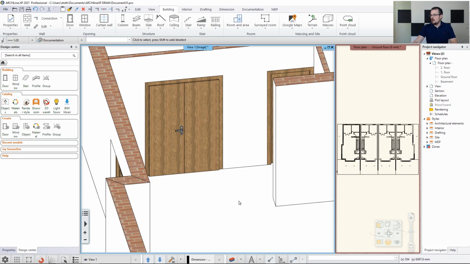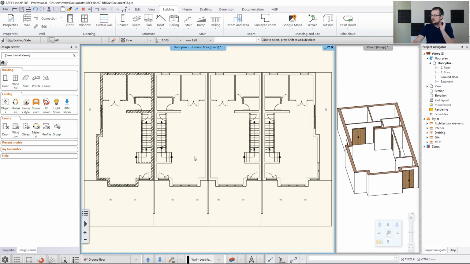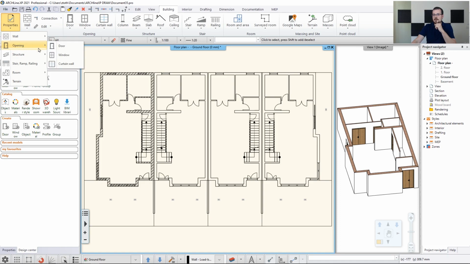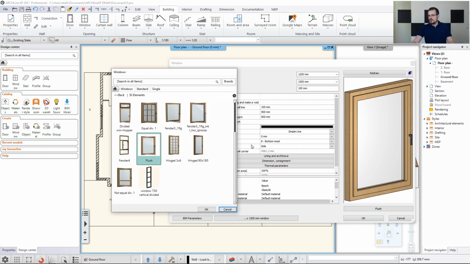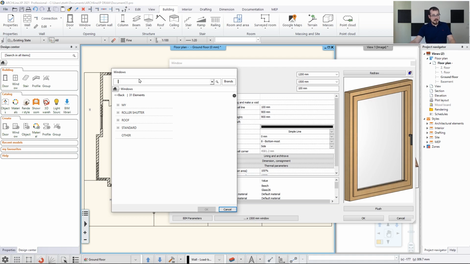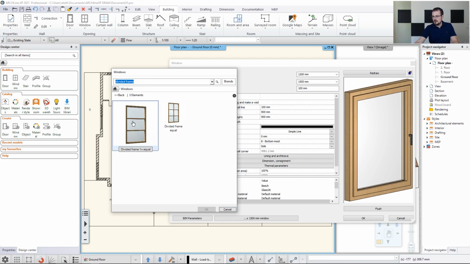So let's move to the topic of windows. Now, they are going to be placed in a similar fashion with 2 points on this drawing, but there's going to be one special thing about that, and that is the sill height, which we also have to predefine. So again, we go to Properties, Opening, Windows, and I need to find the proper window type for this building project, which would be a fixed window, and I have the name right here, so you can just type it in and look for that. It's called divided frame, should be 1x equal.